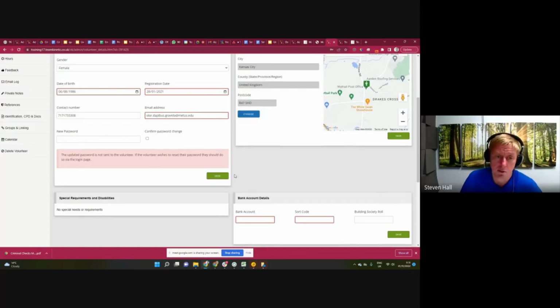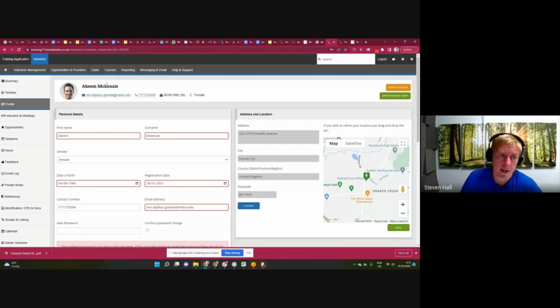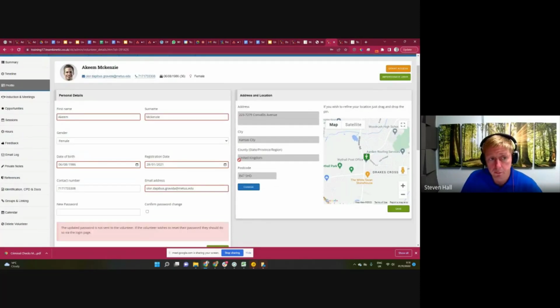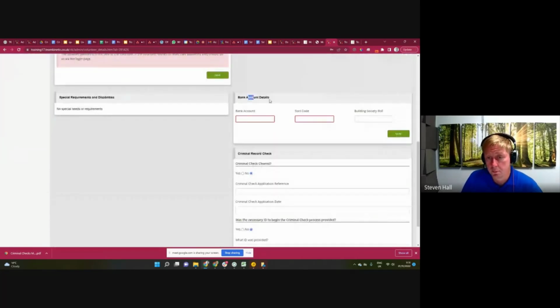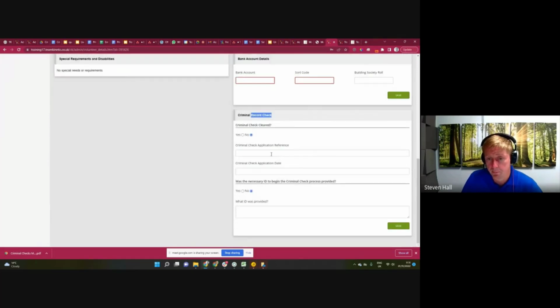How do you add a criminal record check? Well, the easiest way is you search for the volunteer, like I've just done, either in the global search bar or the search volunteers page I went to before. Click on profile, and then you've got the main information. Personal details here, where they live here. You scroll down, bank account details for expenses, and then we've got criminal record check down here.